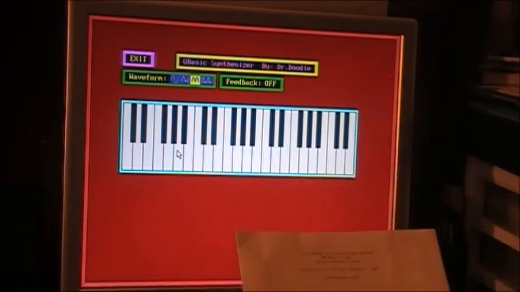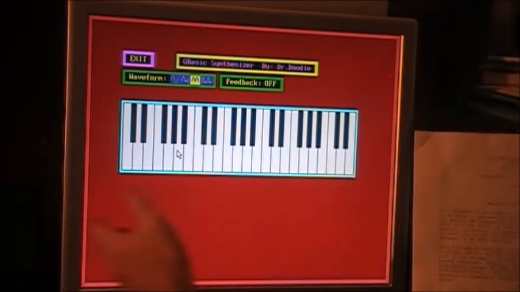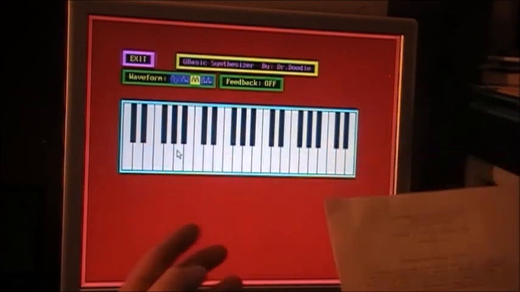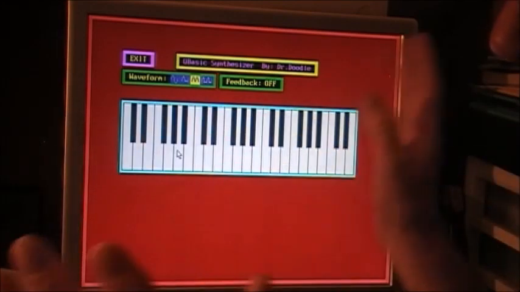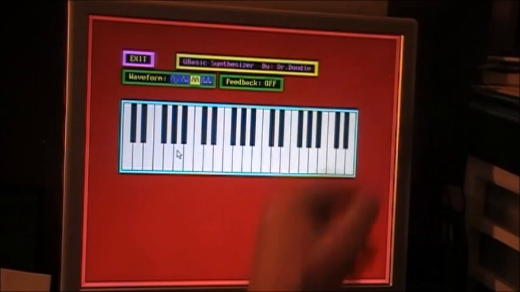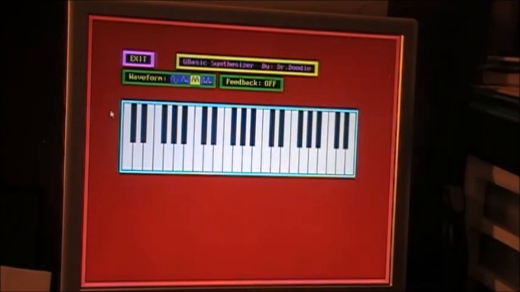Now, in future programs, you may want to have a recorder, so it records each note you play. Then you can sequence it, play it back automatically. But that's way beyond anything, just too much. For now, enjoy the keyboard and play with the waveforms, feedback on or off, and we're done here, so exit. That's pretty much it.